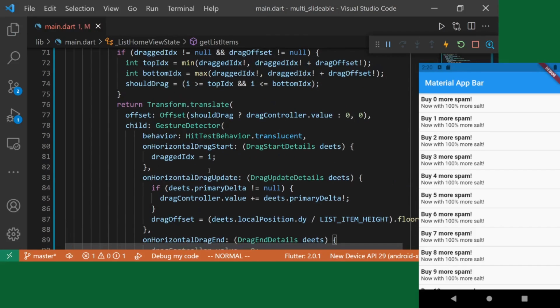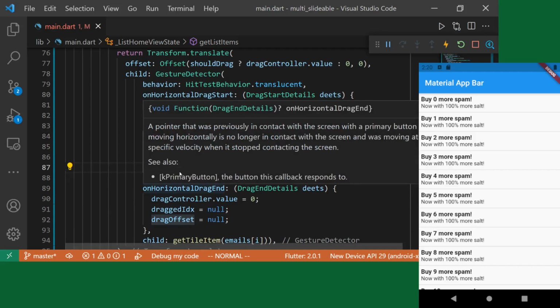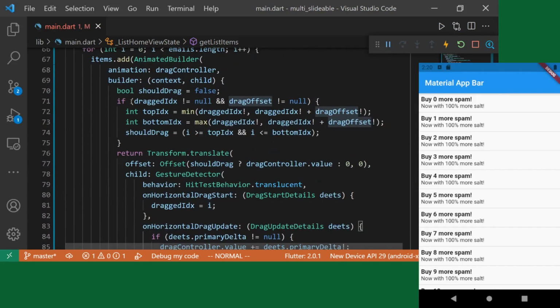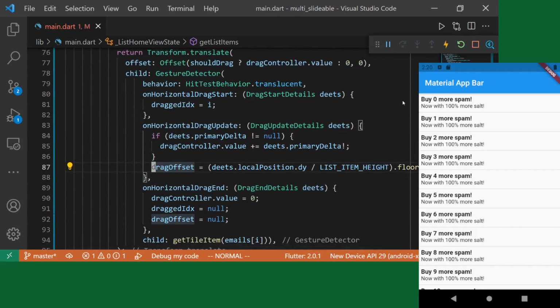All right, so just to review again what we're doing, we're calculating how many list items we've crossed when we are dragging down. And we are looking at those when we're building each one of these items, and we're deciding, oh, okay, so should we be dragging this item? So let's take a look at how this works.